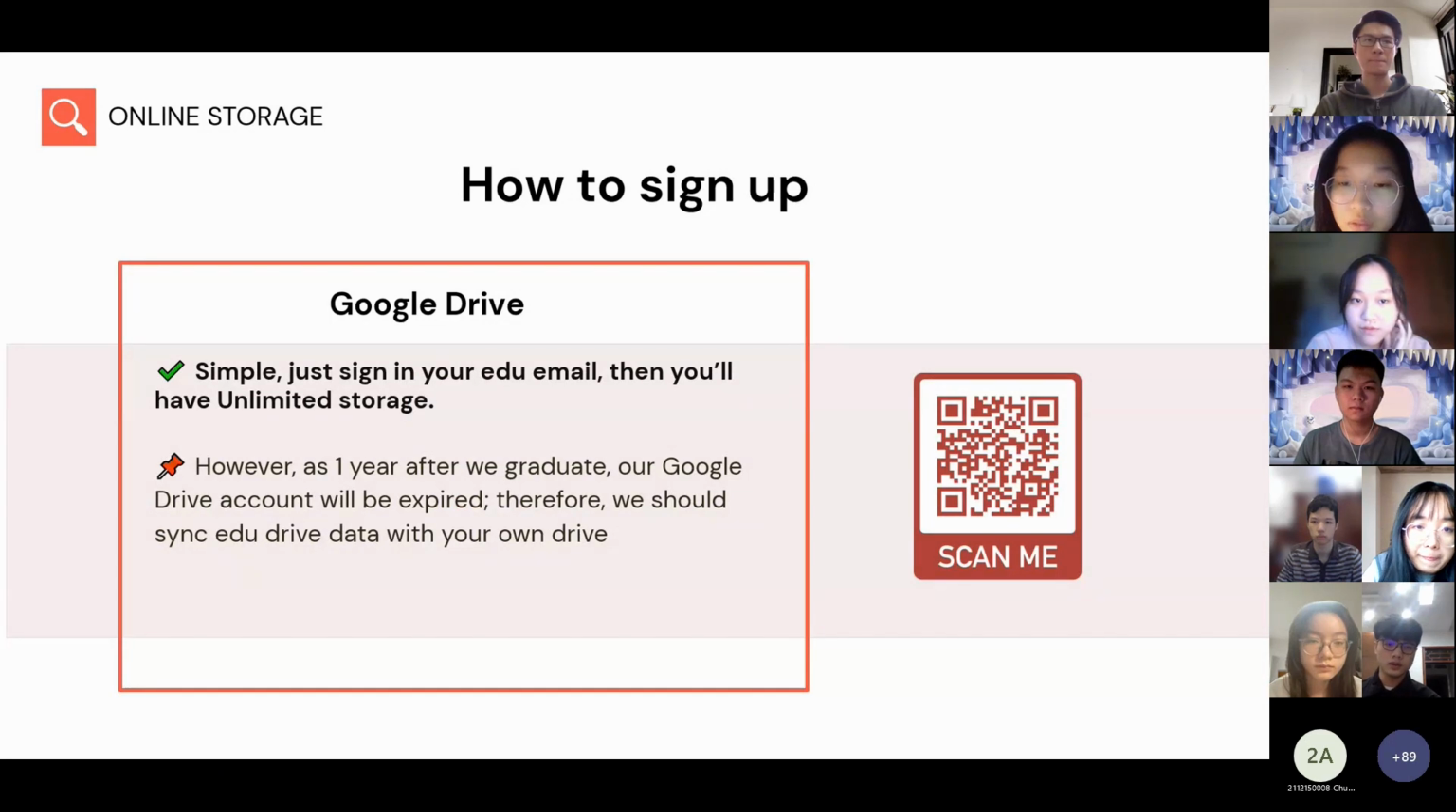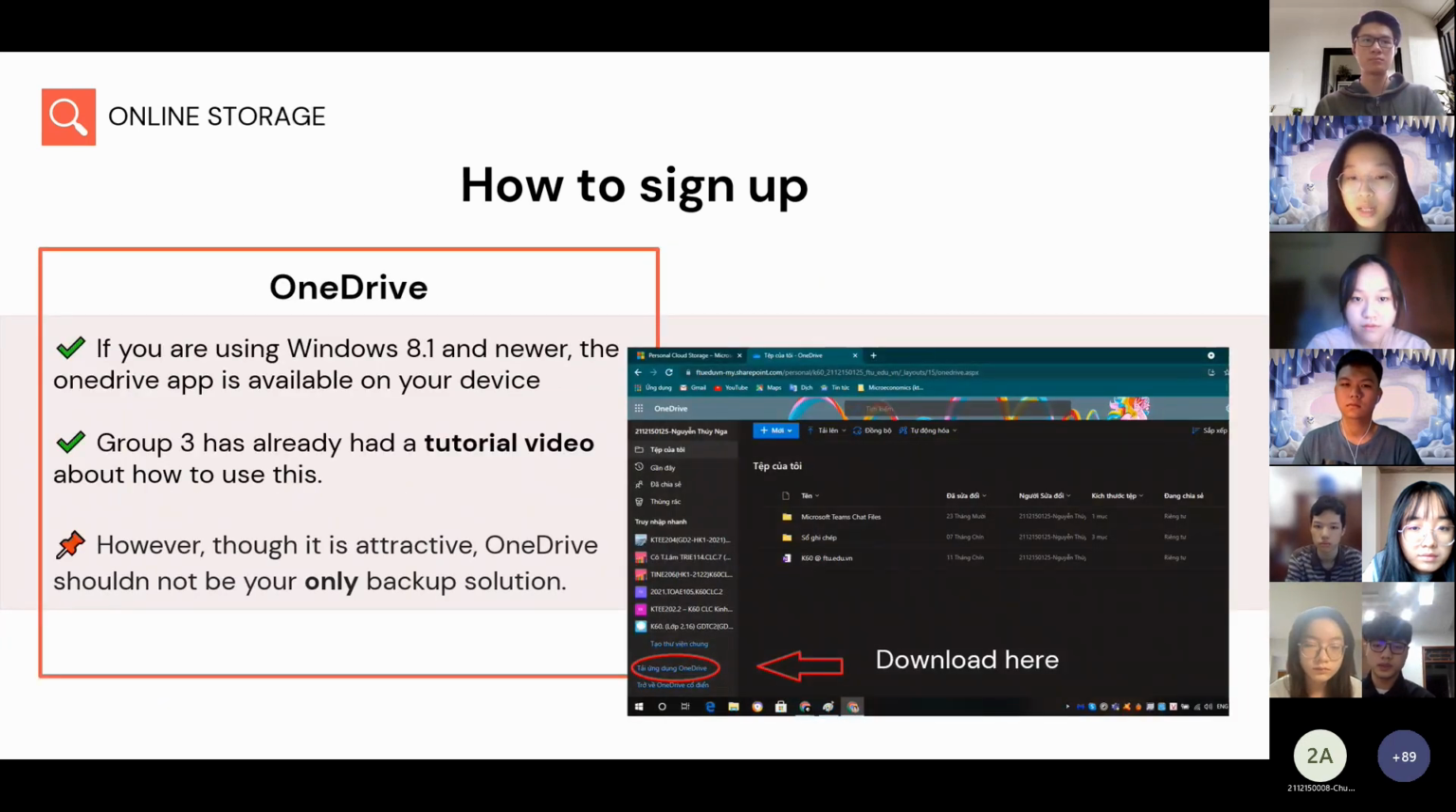Now we come to the tutorial to sign up with your school email. So with Google Drive, it's very simple. You just sign up with your Edu email, then you will have unlimited storage. However, one year after we graduate, our Google Drive account will expire. Therefore, we should sync Edu Drive data with your own drive. So here is the QR code, which is a tutorial video for you if you want to sign up your data. Maybe you want it later.